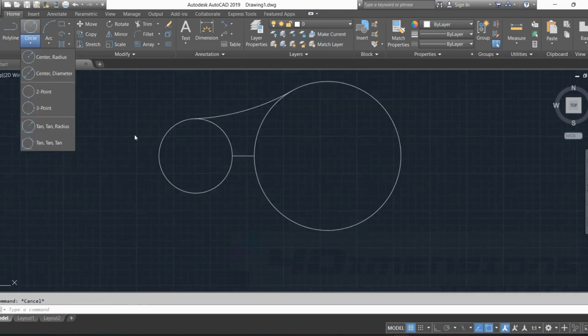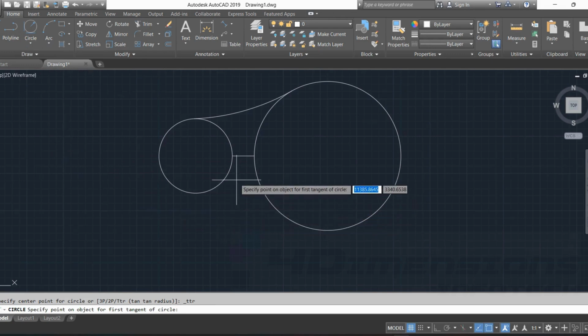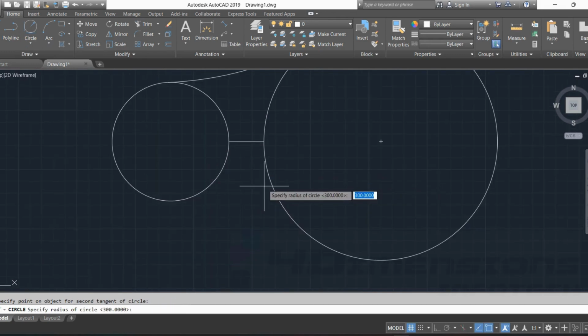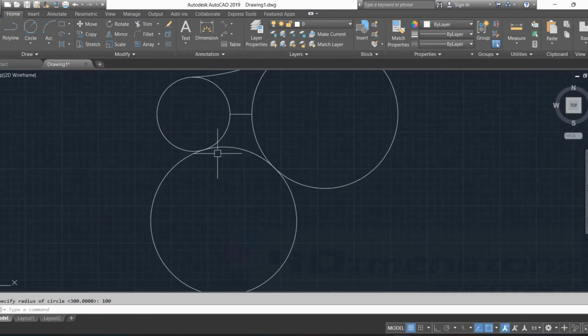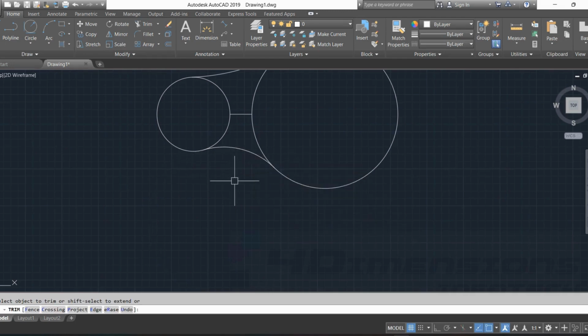One more important note to be taken. Suppose I go for tangent radius and select the inner sides of these 2 circles as first tangency and second tangency and put in the radius value, the arc comes in the form of a concave shape. Say TR double enter and the extra curve will be deleted.